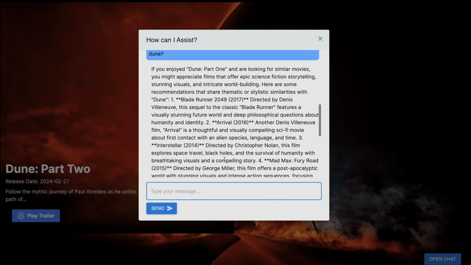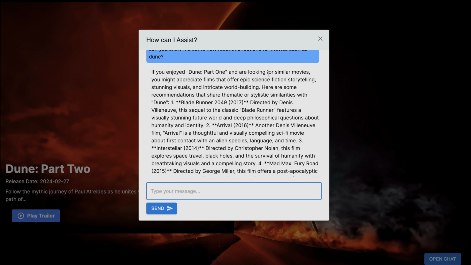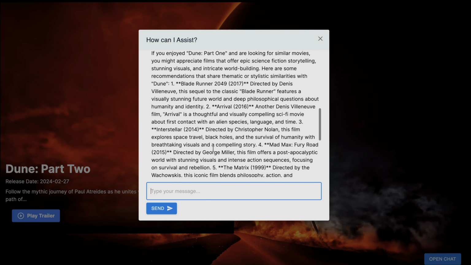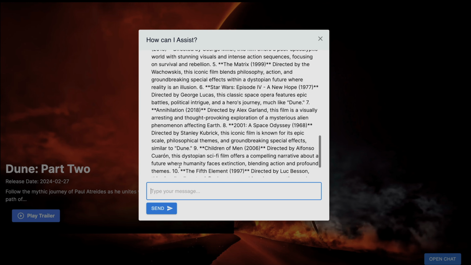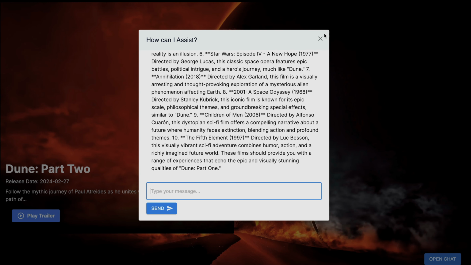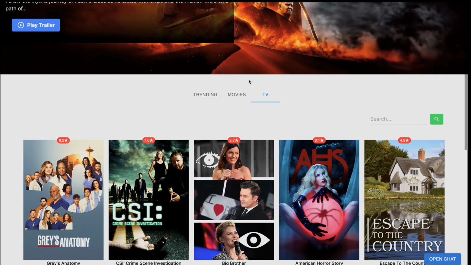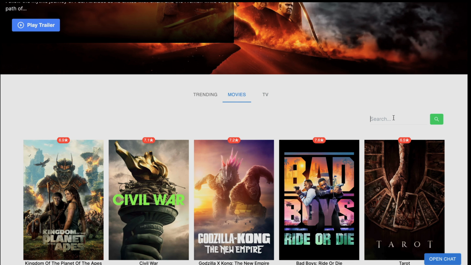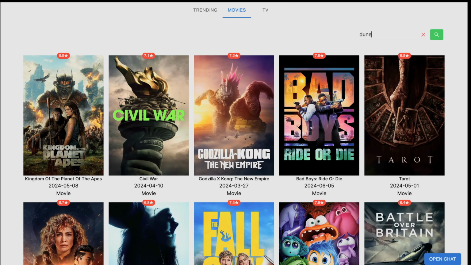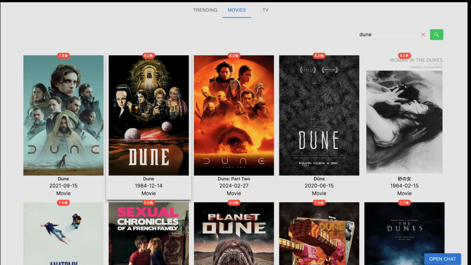So here it says, if you enjoyed Dune Part 1 and you're looking for similar movies, it's going to tell you what to watch: Blade Runner, Arrival, and so on. And here's what's so cool about this application: we can now close out of this, come to movies, and search up Dune. Search that, and here's what we get. We get a bunch of Dune movies. I did not know there were this many. We get Dune, but this is the one we're looking for. This is the original Dune 1, well, the one pertaining to Part 2.